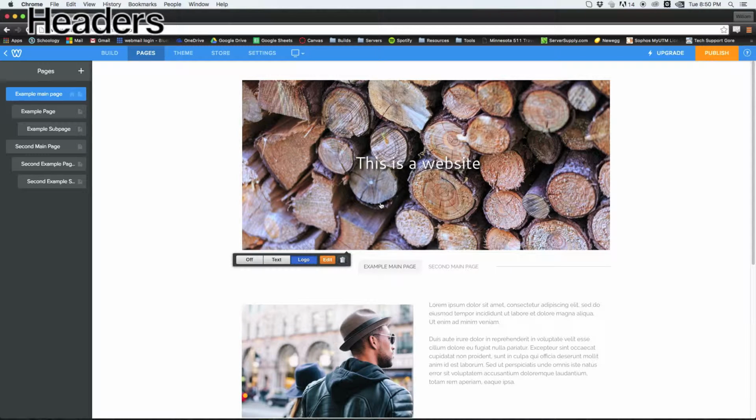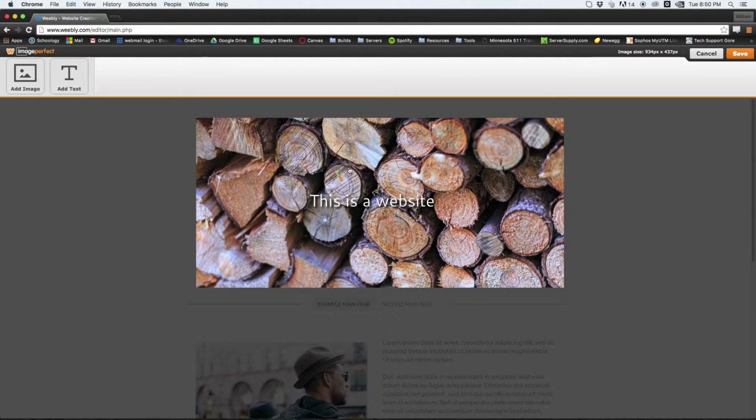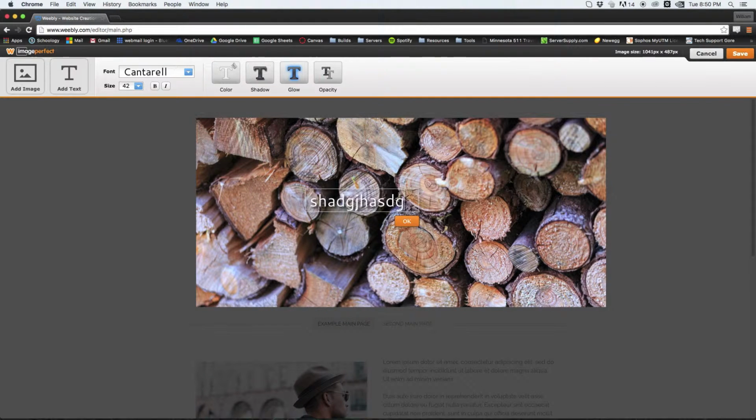Alright, so there are two types of headers that you can have on your website. The first kind is the one that you see right here, which can be edited simply by clicking on the Edit button and then changing whatever you like. You can either add an image or add text. You can see here I have this image, which we can scale just like this, and then we have this text which we can edit however we like simply by typing in whatever we want to say. So that's basically that kind.